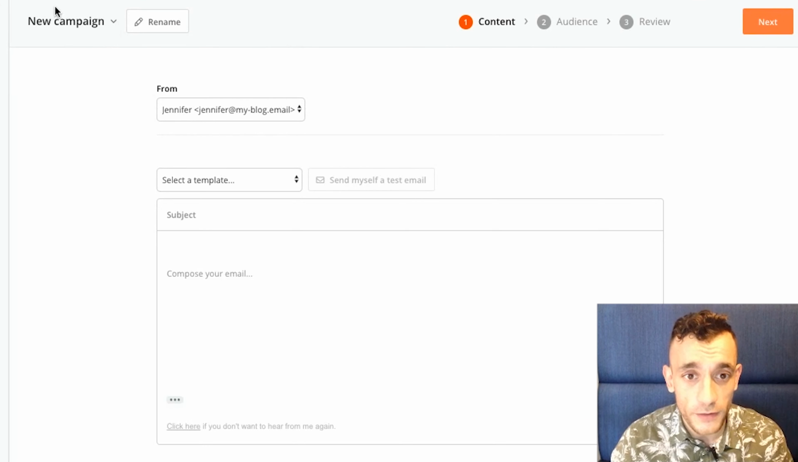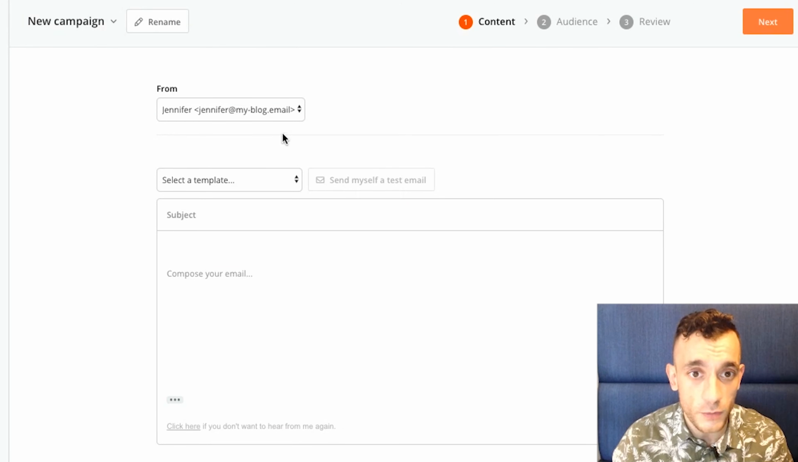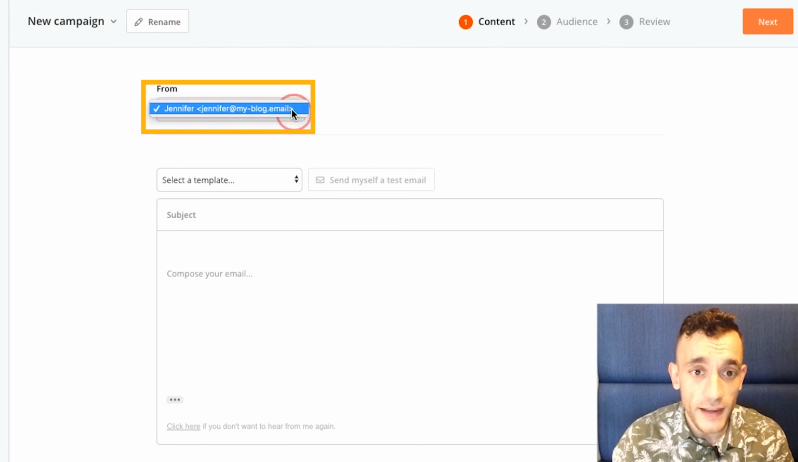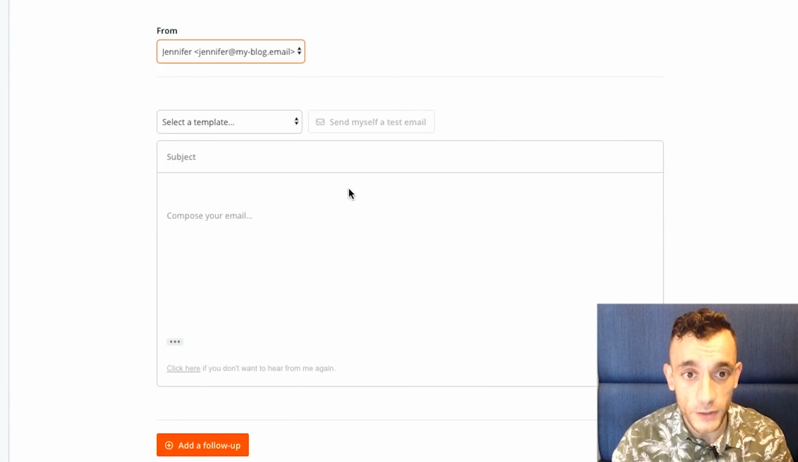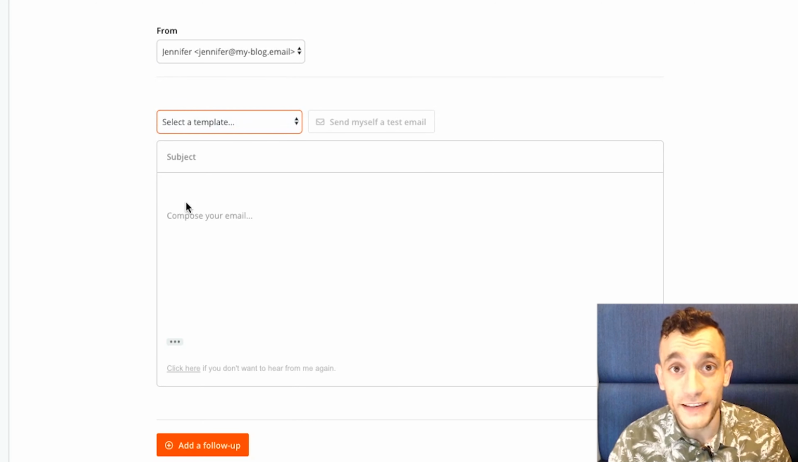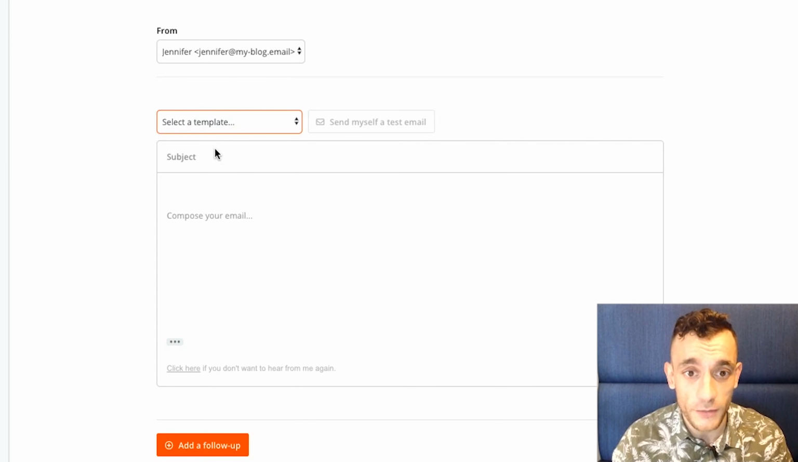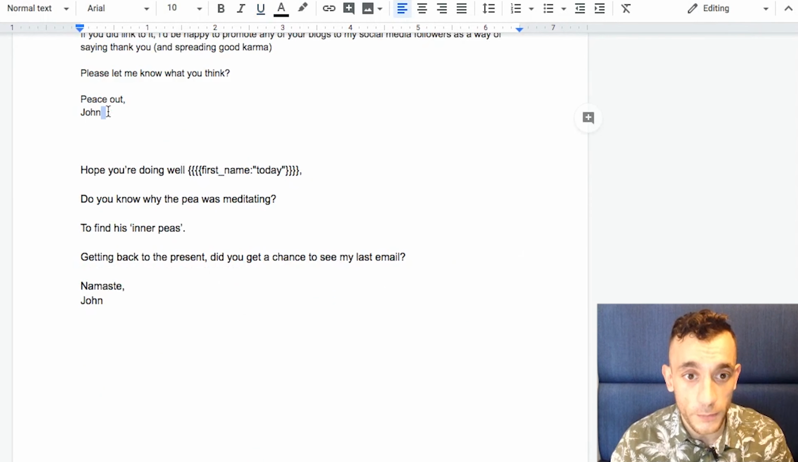So once you create a new campaign, you can rename it here, just change it to whatever you want. And then you can select who you're going to send the email campaign from. So I've already included a G Suite account here. And then you can also plug in some templates. I'll come on to that later, so you can discover exactly how to set up your own campaigns. And from here, we're going to plug in our email copy, right? So I've got some over here.